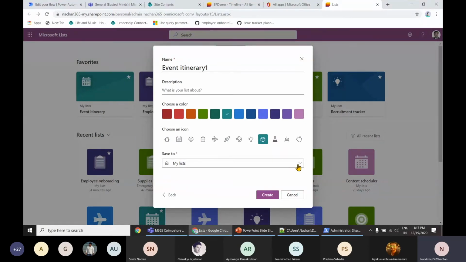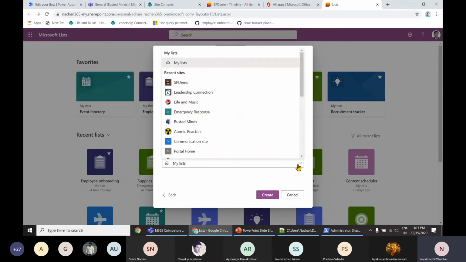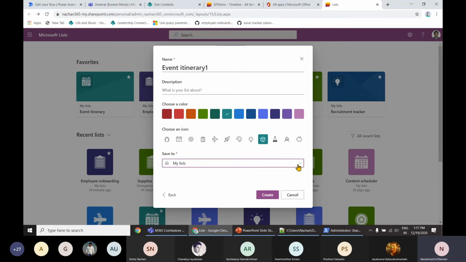The major thing here is where these Microsoft lists will get stored, depending on where you are creating them. For example, if you are saving it to My Lists, in that case, this particular Microsoft list will be created inside your OneDrive. That means it will be a personal list to you unless you share that list with other users. They won't be able to access this list, and they won't be able to play around with the data in that particular list.